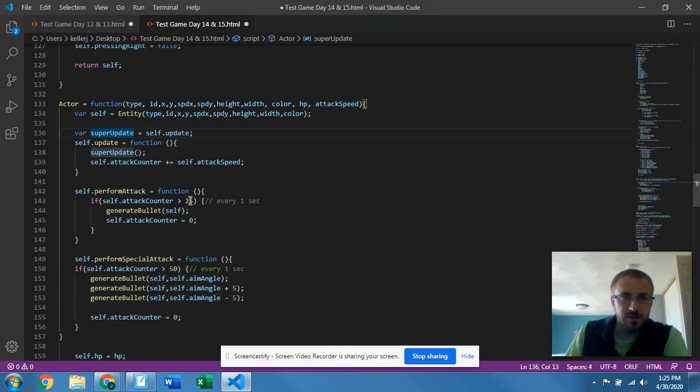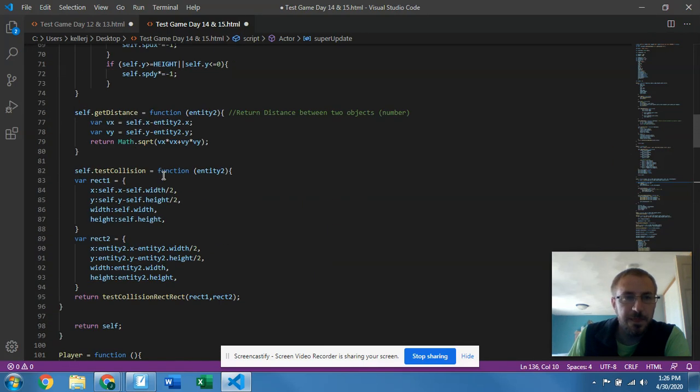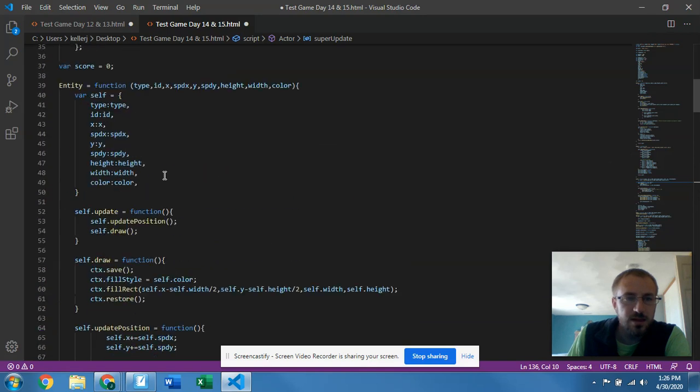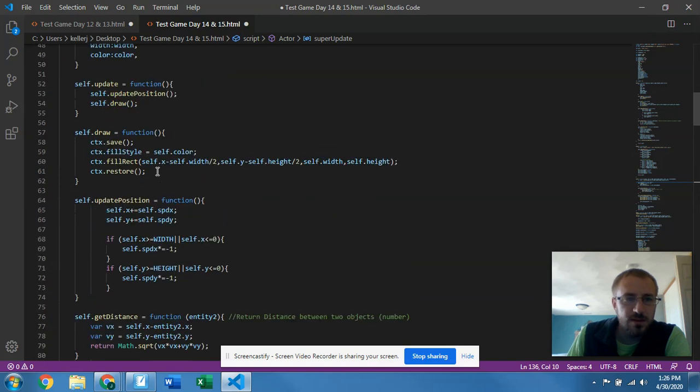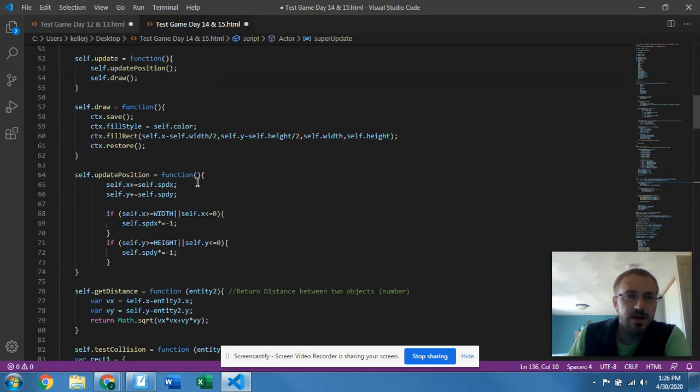Okay, so what this really is doing here is I created a variable, I called it super update. I could have called it anything, but calling it super means it's the update function in the level above. So it's the update function in entity. Since this is actor, the one above actor is entity. So if I go look at that, okay, update. There it is.